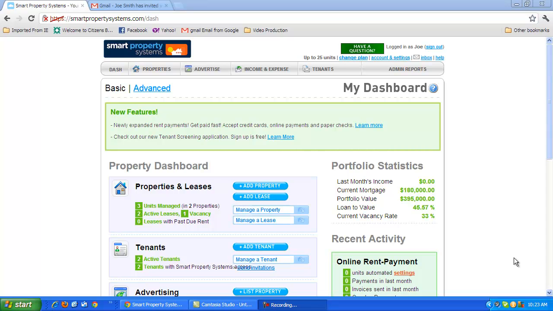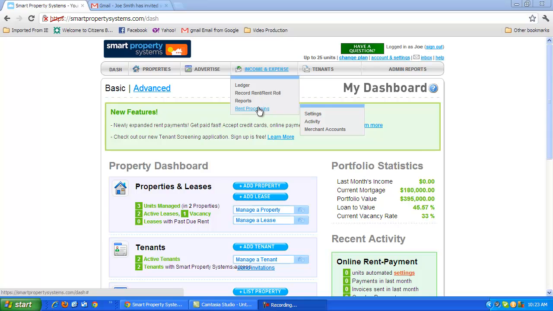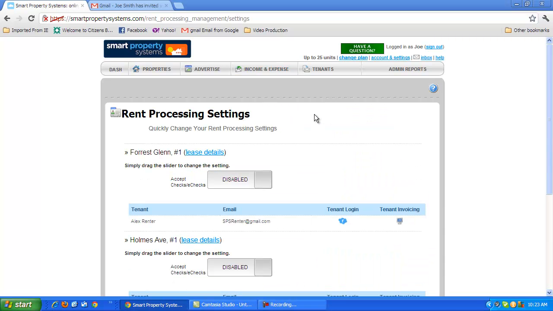The easiest way to enable rent processing on an existing lease is to go to the Rent Processing tab. That's going to be under the Income and Expense main tab, and then down to Rent Processing. Go to Settings, and here you'll get a screen that lists all your existing leases and which ones you want to enable. To enable a lease, simply slide the Enable slider.